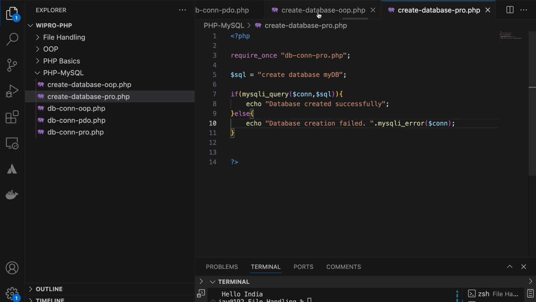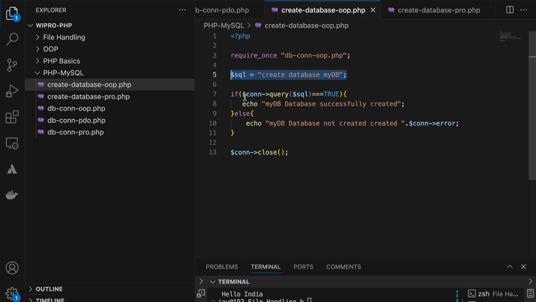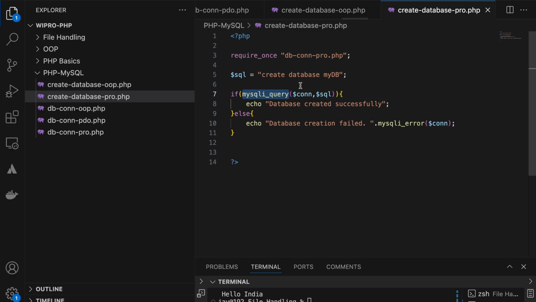You see what is the difference between this and this? Here in the object oriented one, I have an object and call the method query. And here I am directly using one function, mysqli_query, passing the connection and the query I have to execute. If this returns true, it means the database was created successfully or not. So what would this return? Created successfully, or will it fail if I run this again?